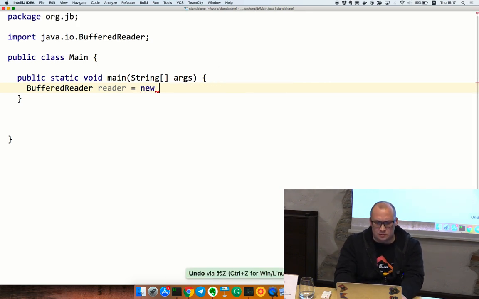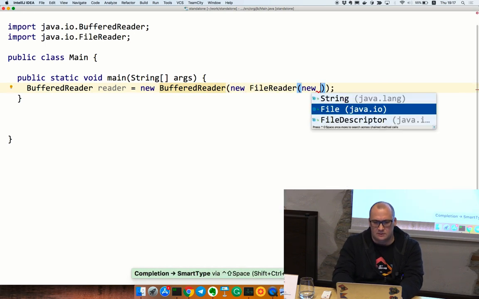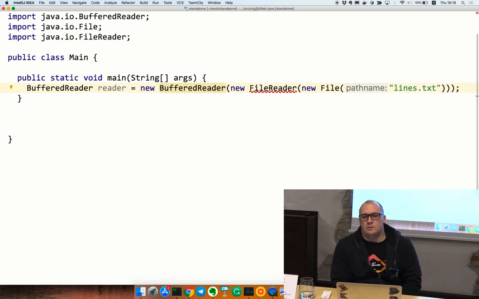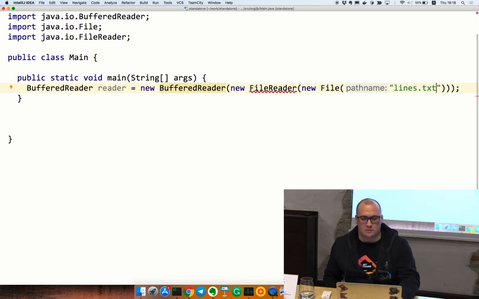But we proceed with the old one, and we need a BufferedReader, we need a FileReader, we need a File, we need to give a name of the file, and so on. And now we ended up with broken code. What should I do now to fix it? Alt-Enter would not work here because my cursor is somewhere at the end. F2, right. So that was the answer I was looking for, F2.